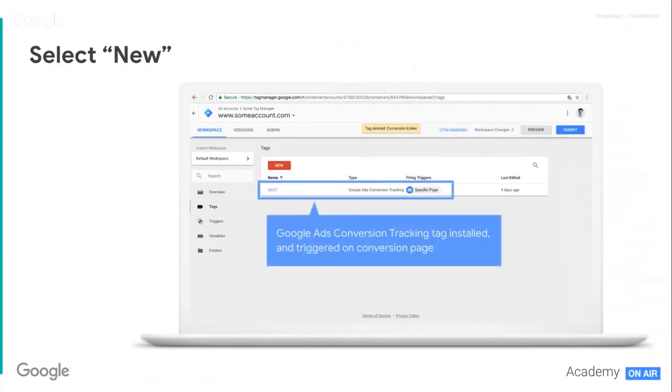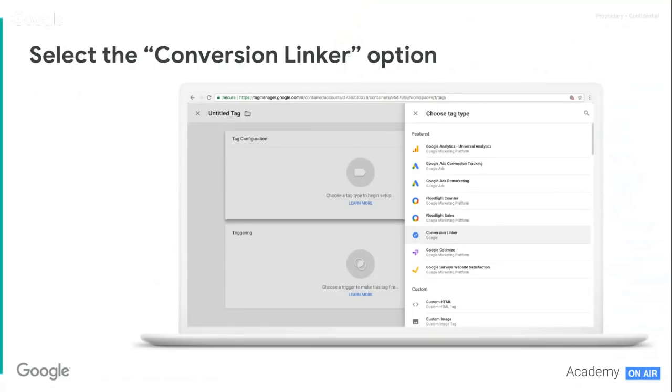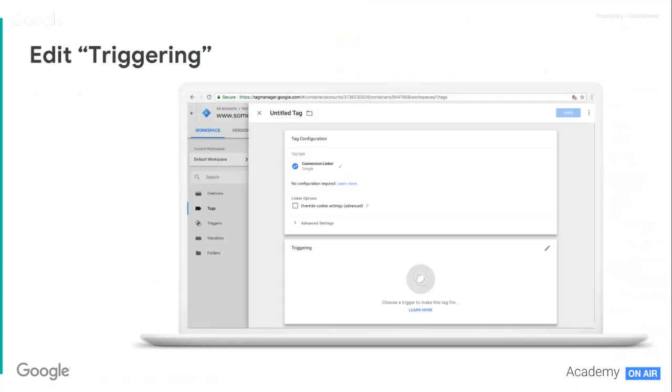Then as we can see, we already have a Google Ads conversion tracking implemented, so we can go on with the conversion linker. Select new, and then edit the tag configuration. The conversion linker tag is already one of the pre-configured tags in Tag Manager. So it's here in the list under featured. You can just select it, and you don't have to change anything. The configuration is already done for you, so you don't have to worry about that.